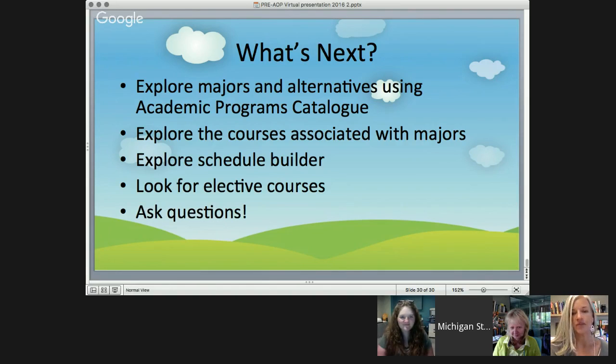schedules. Finally, we encourage you to look for elective courses. We gave you a short list, but there are many others out there that might be interesting to you, and that, as Lori mentioned earlier, aggregating those electives into minors is a thing that good, smart students do while they're here at MSU.